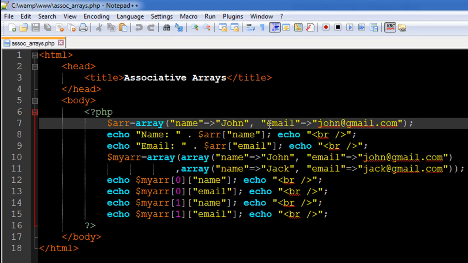So the next key is going to be email, and since this is also a string, it's enclosed within double quotes, and I have the same pattern of characters used to supply the value to the email key, that is the equal to symbol and the greater than symbol. And then within double quotes I have the email address for John, which is john@gmail.com. I have the closing parentheses for the array function, and then I have the semicolon to terminate the statement, right?